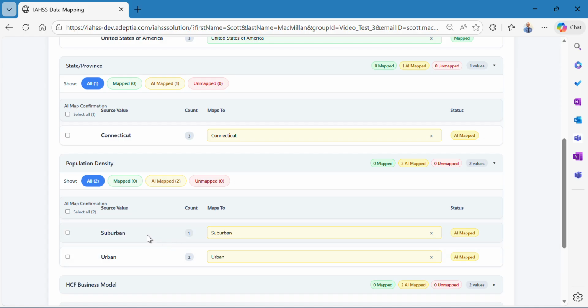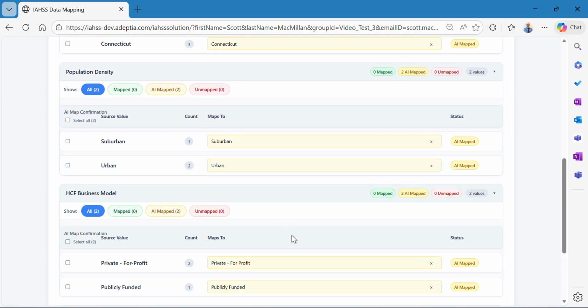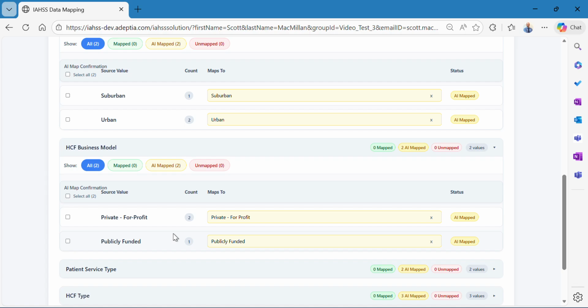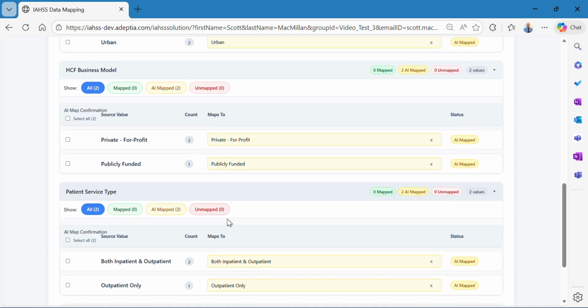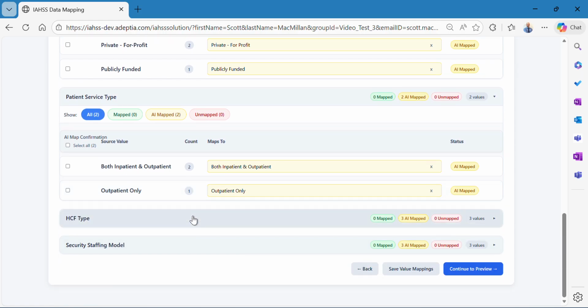One of our facilities is in a suburban area, and 2 of them are in an urban. Suburban to suburban, urban to urban, so that's correct. Business model, similarly, of our 3 facilities, 2 of them are private for profit, which perfectly matches private for profit, and 1 of them is publicly funded, which does correctly map to the publicly funded over here. Patient service type, we've got 2 of them that are both inpatient and outpatient. That maps correctly, outpatient only to outpatient only.